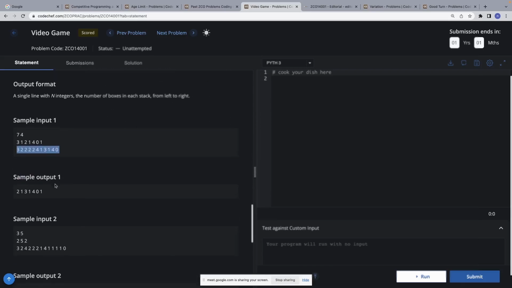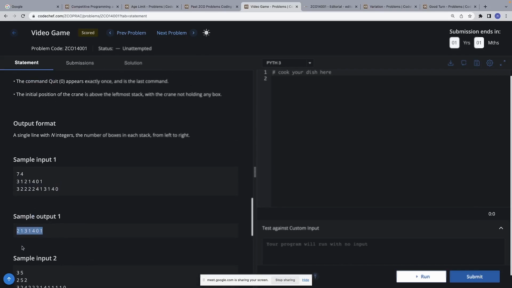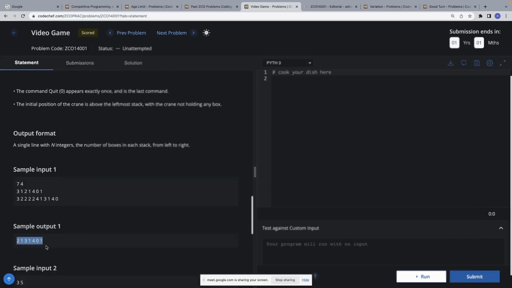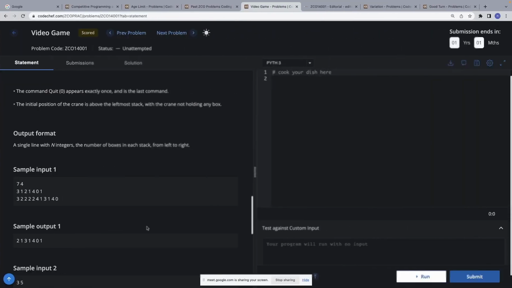And after that, the sample output: what is the output after performing all these operations? The result should be the number of boxes in each stack. That is what we need to do. So let's solve this making use of functions.